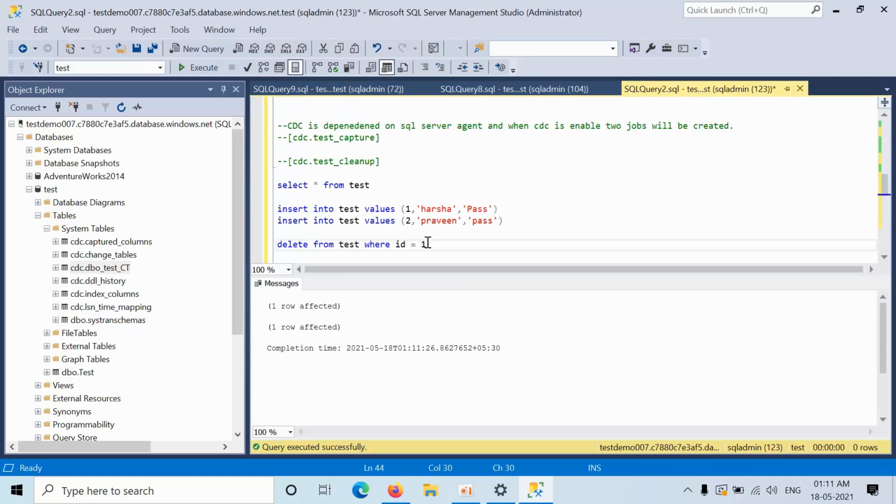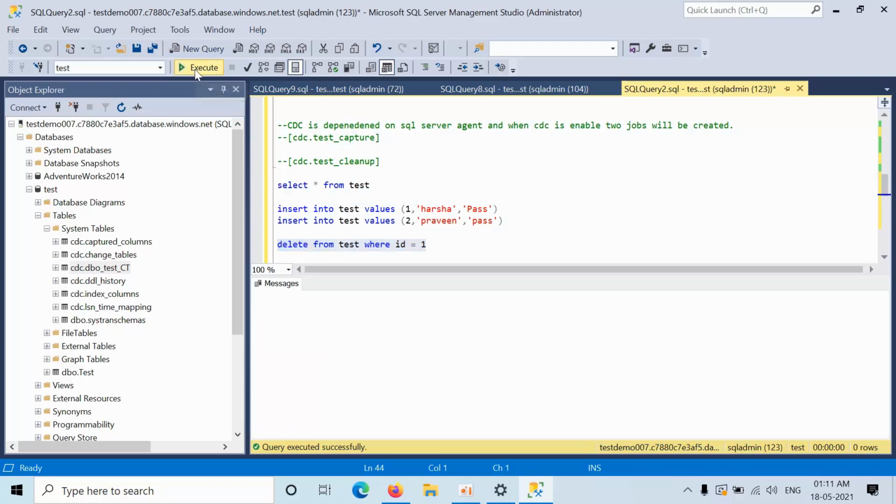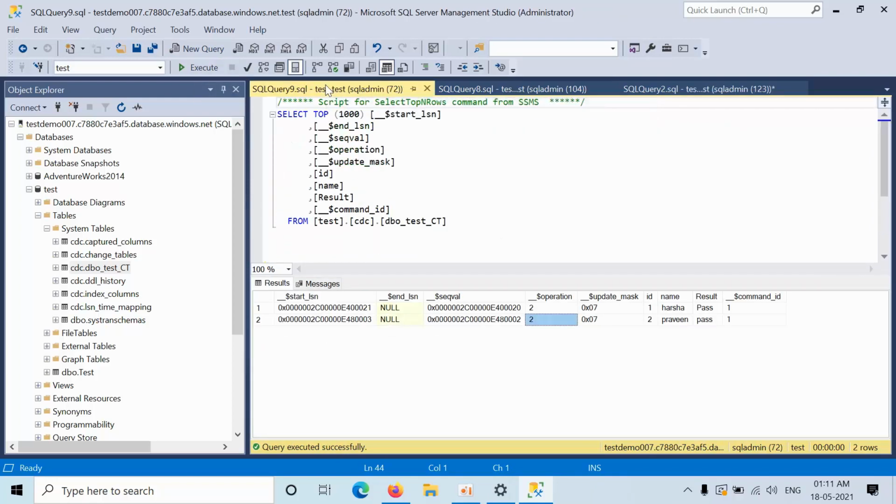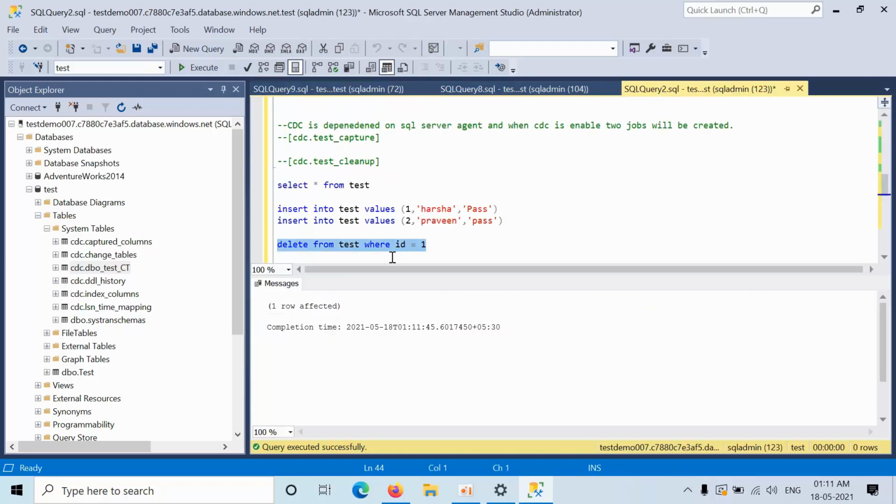And go back to this one and perform the delete. And go back and execute. One is for delete. Okay.